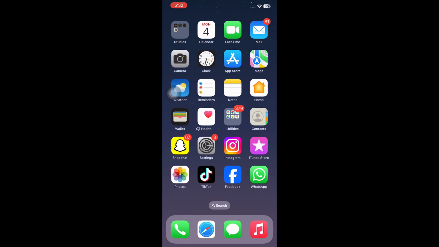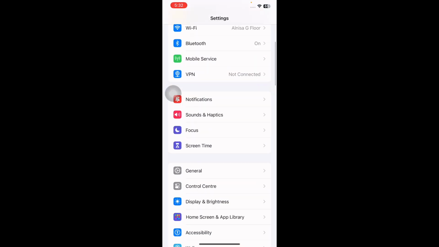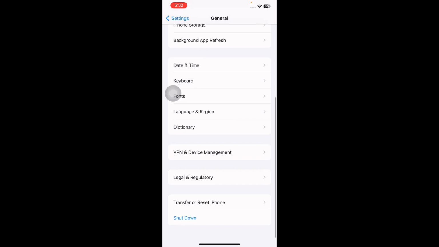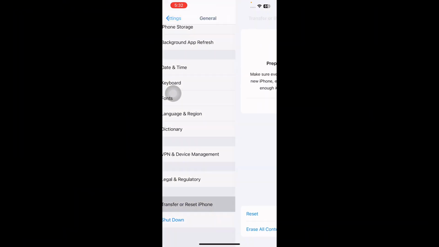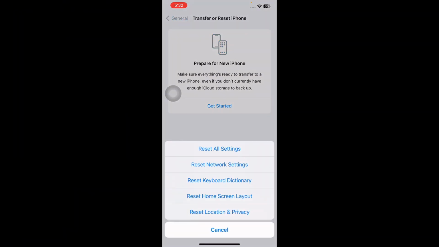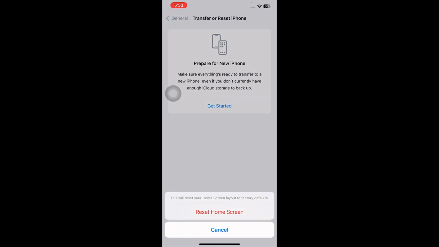And the next step is recover the original wallpaper image and resolve the faulty migration of background settings between the iOS versions. For this, go to settings, scroll down and then tap on general, scroll down to the bottom and then tap on transfer or reset iPhone and then tap on reset and then tap on reset home screen layout and then tap on reset home screen again and you are done.